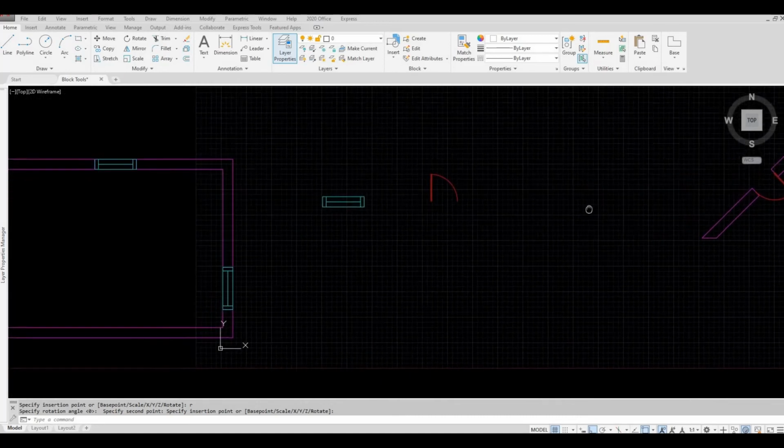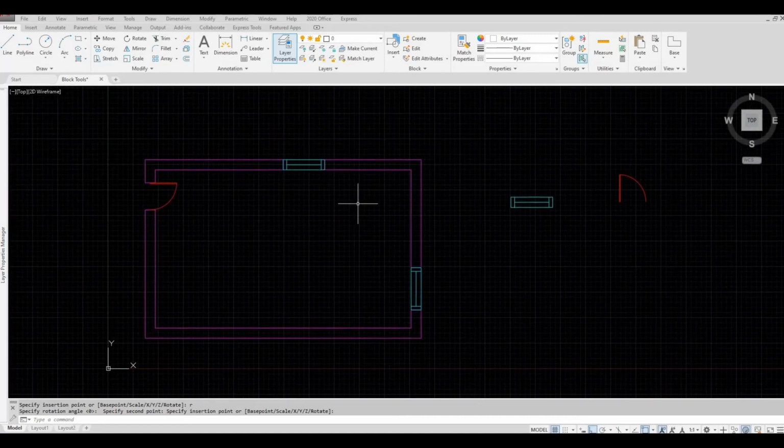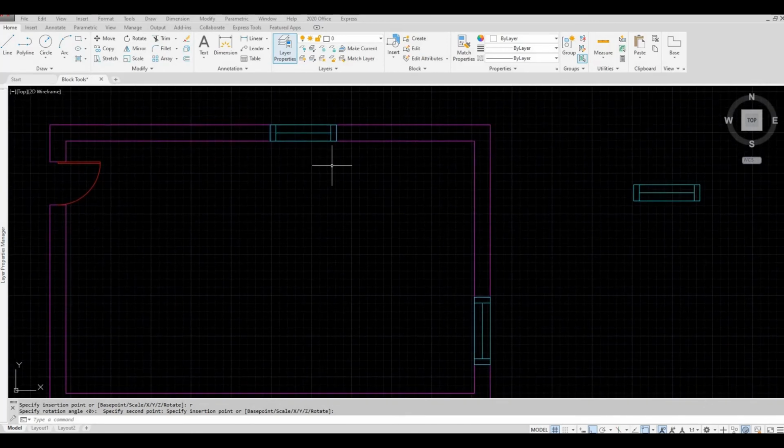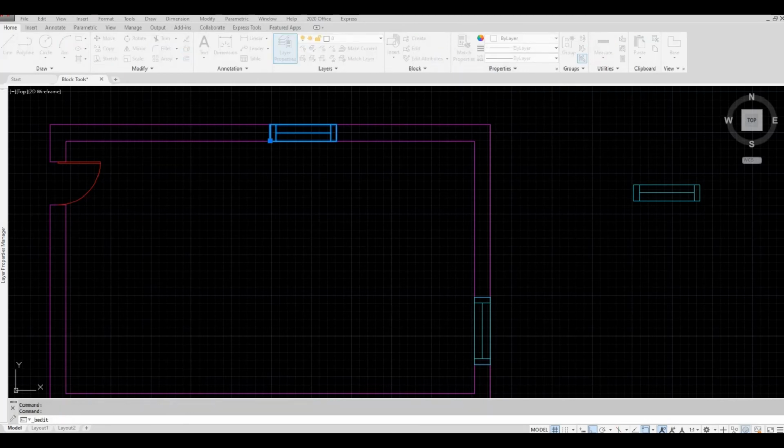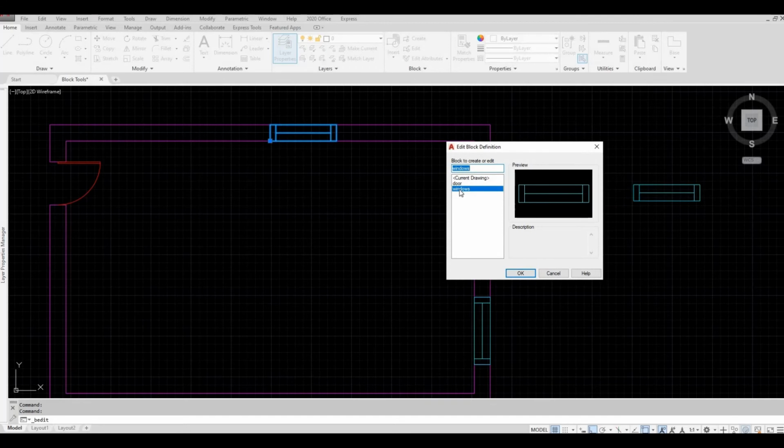So now let's try to edit a block. If you edit this block, all the changes that you made here will be reflected to the same blocks. So I'm going to click the window. I'm going to edit. I'm going to choose the window and press OK.